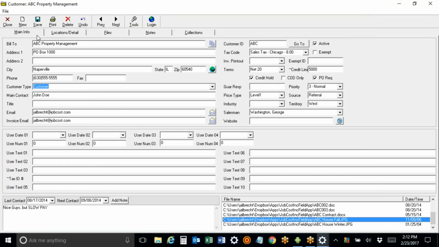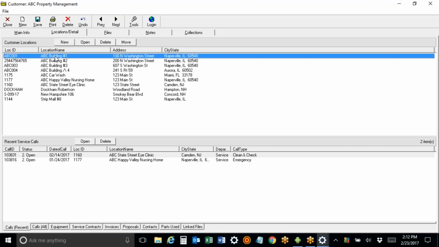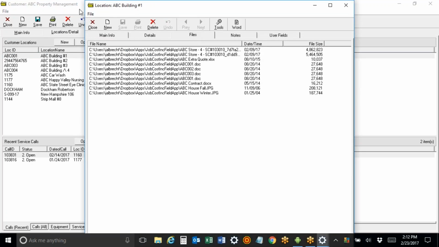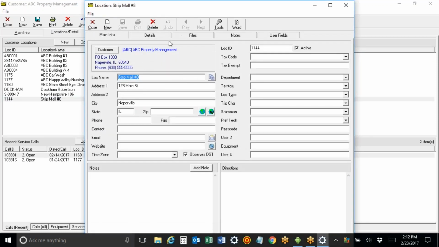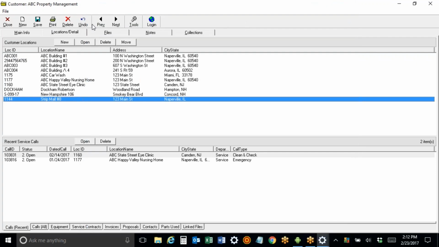Okay, now the same way you have documents related to a billing name, you have the same thing related to a location. So if I go to ABC Building 1, it's going to have files with ABC. Or if I go to Strip Mall, I don't have any files in there that start with the word strip, so it doesn't pop up anything. Okay.